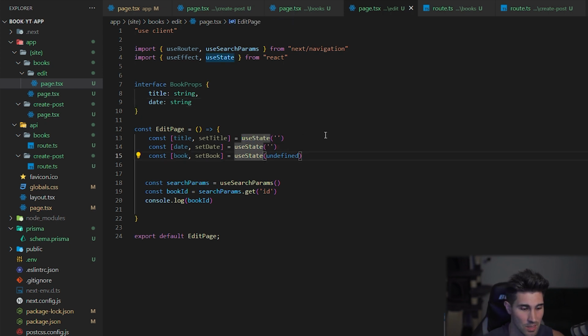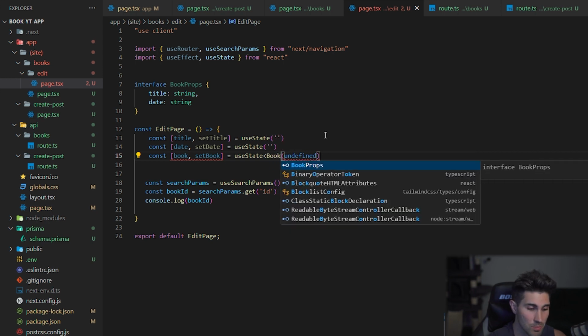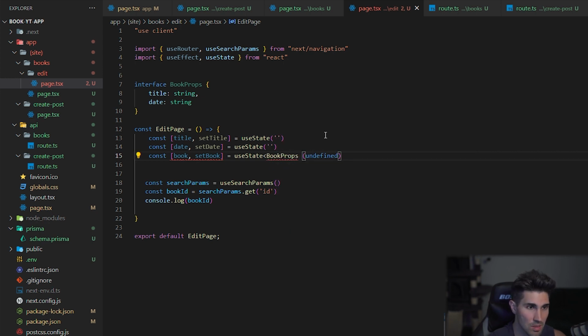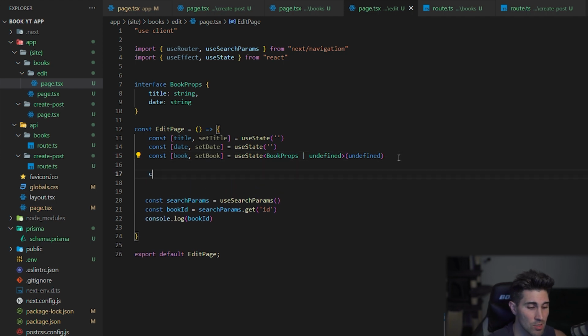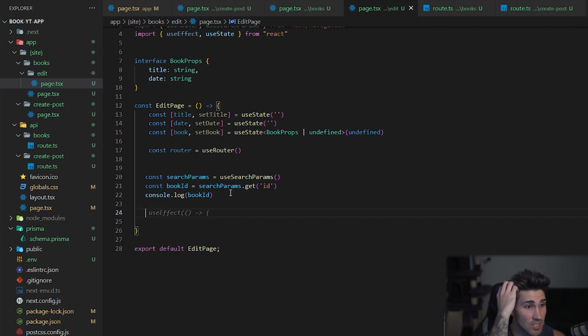And then for this, because we're going to get a type error later if we don't do this, we're going to call this BookProps, or it's going to be undefined. So it's just like that, because our initial value is going to be undefined, so we need this or as undefined. Next thing I want to do, before we forget, is initialize the useRouter. So I spaced it out a little bit just so we know. Now we have our search params here. And the next thing we need to do is we need to have a useEffect.